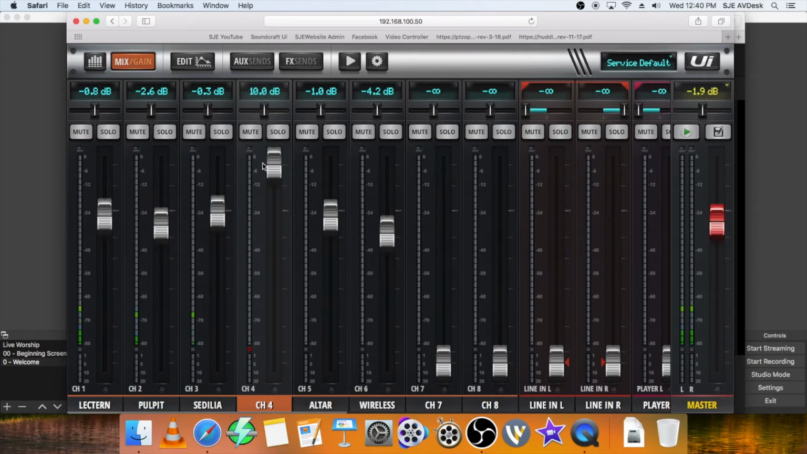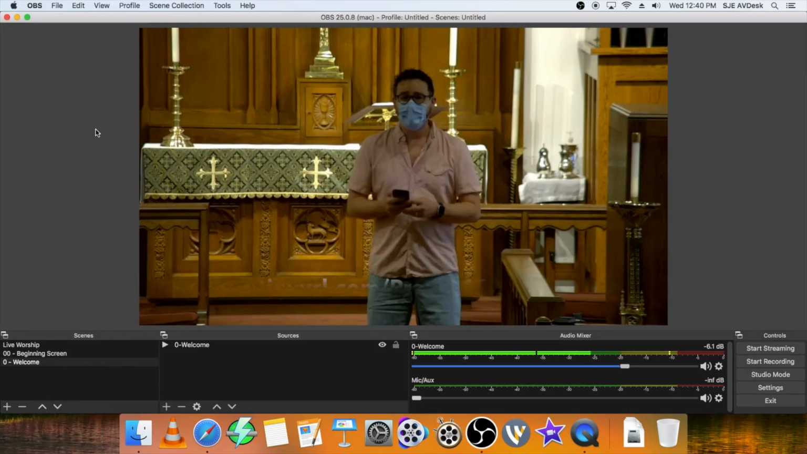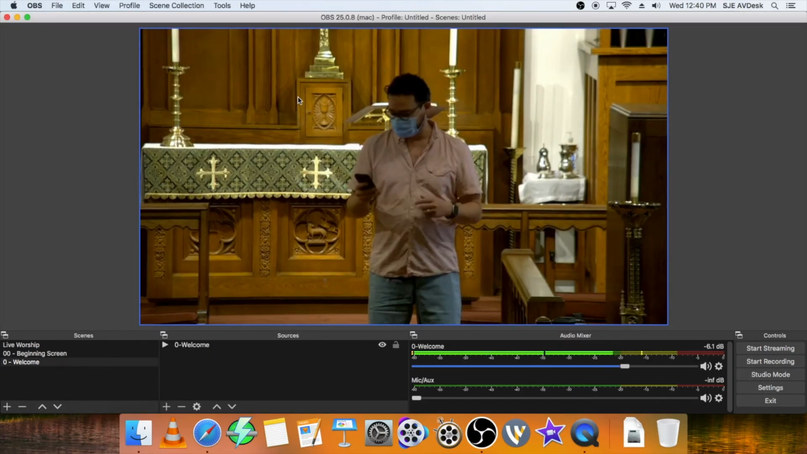Notice how high Nick Palmer's microphone is. That's just because we've got a junky mic for him right now. We need to get a better one. If you need to mute him for any part of the service, you can. You can always mute, of course, other microphones. Just don't forget to unmute them, or people can't talk.